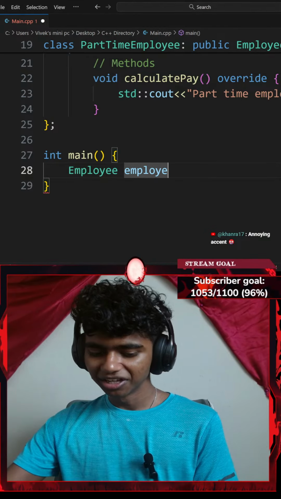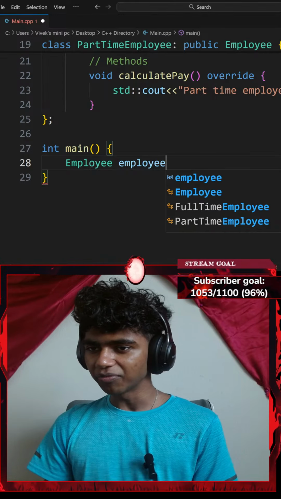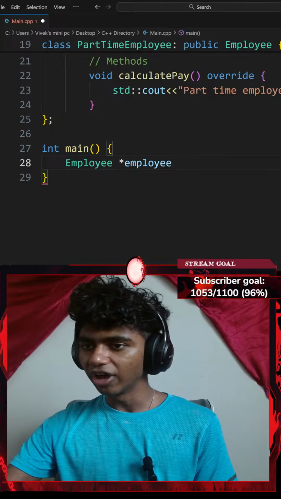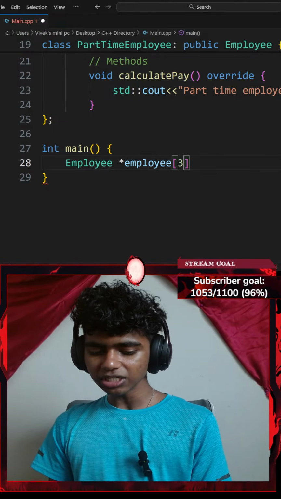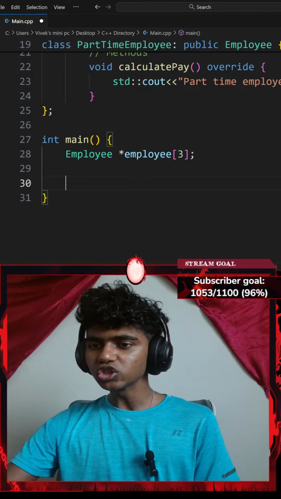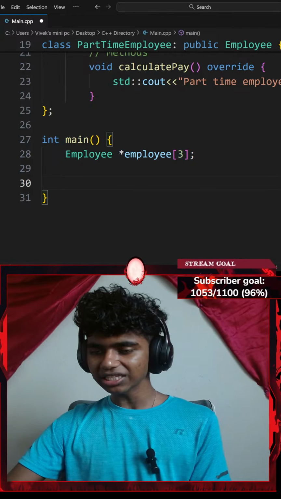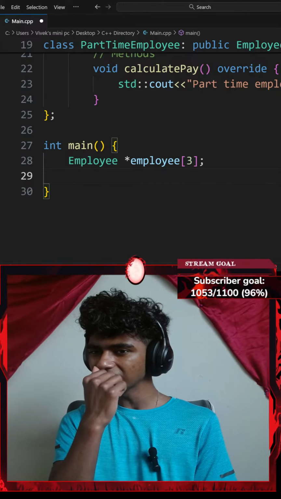Okay, let's go with something like employee, and let's add a pointer for my array of employees. I'll go with the proper square brackets. My array is going to consist of 3 objects, ending with a semicolon. So my array of employees is basically a pointer that points to a specific object.